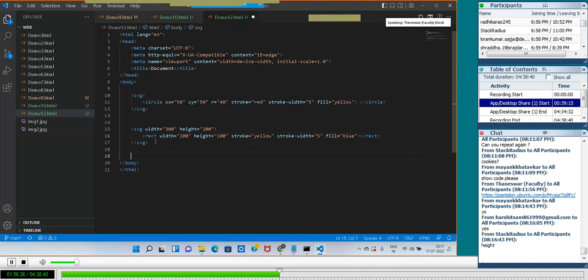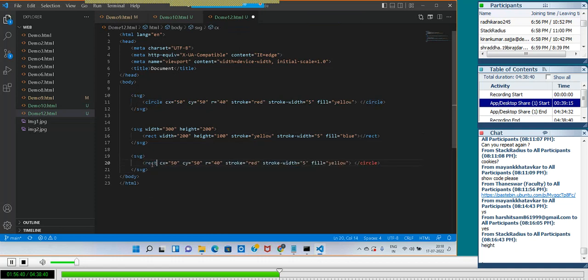SVG. Now I want the same rectangle only, but with x-axis 50 and y-axis 50.